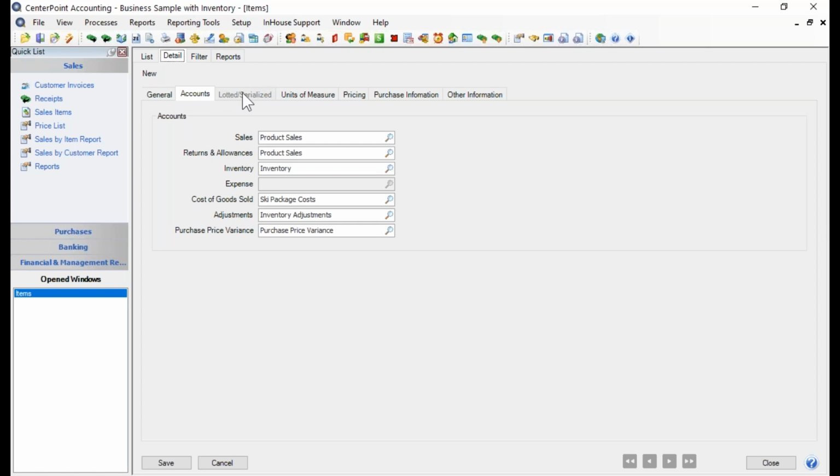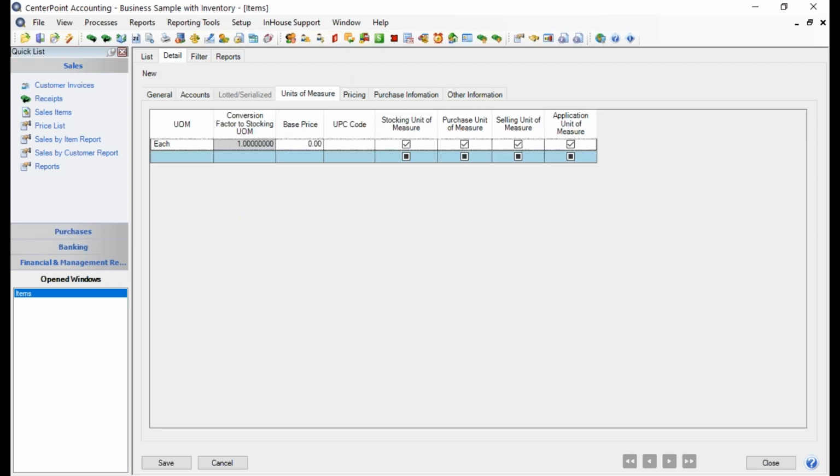Okay, mine came from the sales group. You'll notice that the Lotted and Serialized tab has been grayed out because this is not a lotted or serialized item, so we can go right over to the Units of Measure tab. Now, if you happen to purchase this item in the same unit of measure that you stock it in and sell it in, then you really don't have anything to do on this tab if you chose the unit of measure on the first screen.